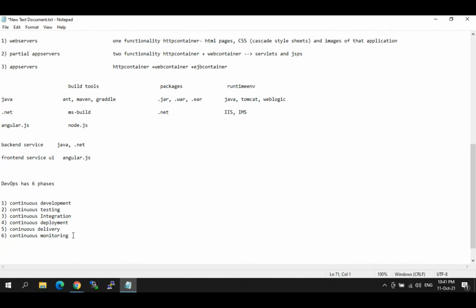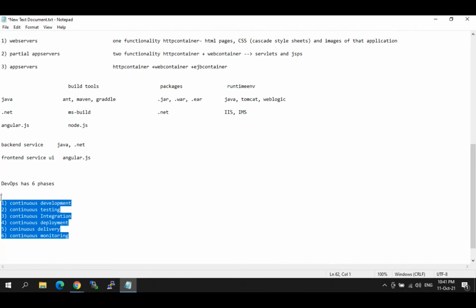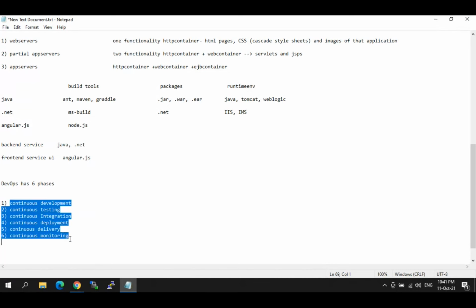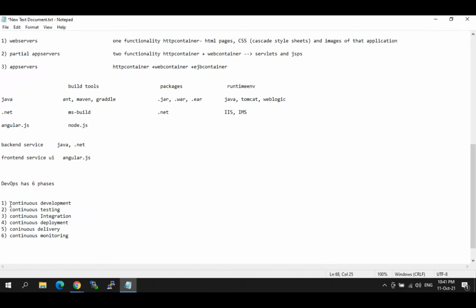In interviews, they will definitely ask this question: what are the different phases of DevOps? You should say all these 6 steps: continuous development, continuous testing, continuous integration, continuous deployment, continuous delivery, and continuous monitoring. Hope all of you are clear about these 6 points.